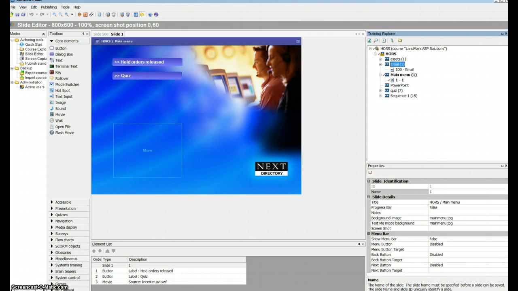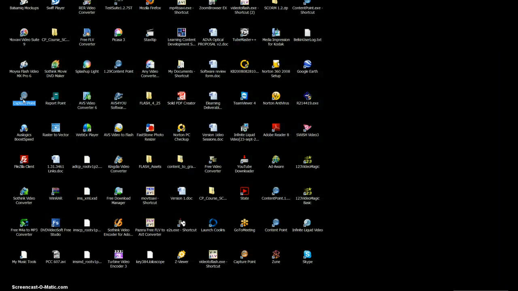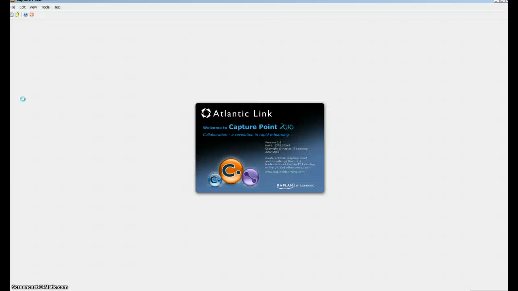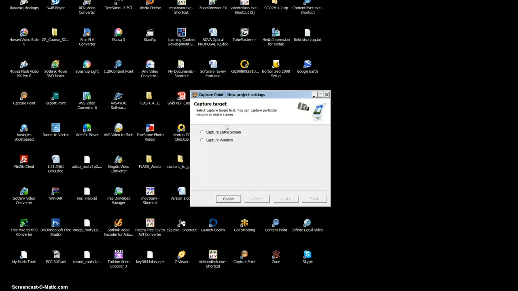First, what we need to do is go out and start up our Capture Point, and I'll do that by starting up the program. When the program starts up, you can click a new project. You can capture a window, but if you need to capture the entire screen with a lot of pop-ups or pull-downs, then we would recommend capturing the entire screen.